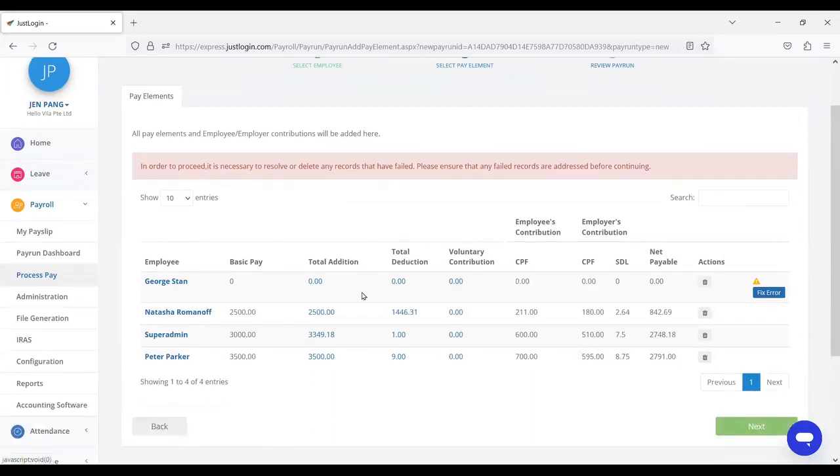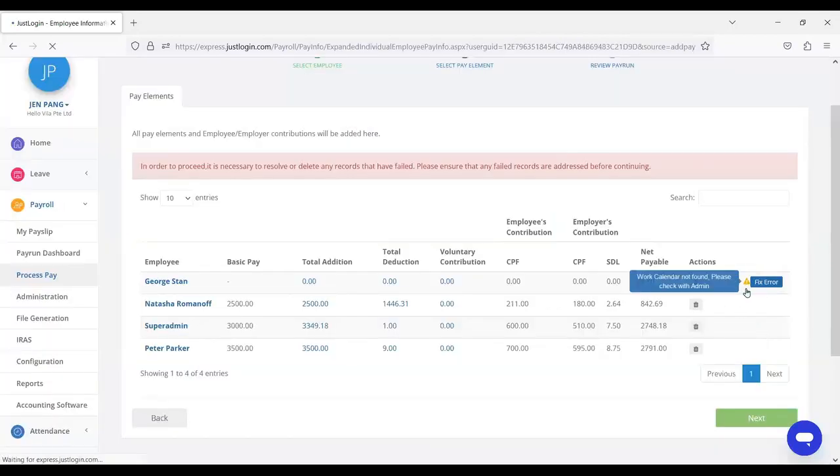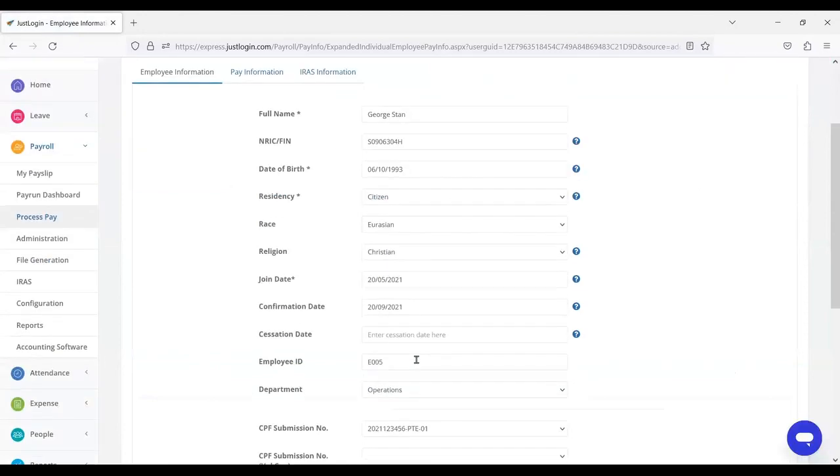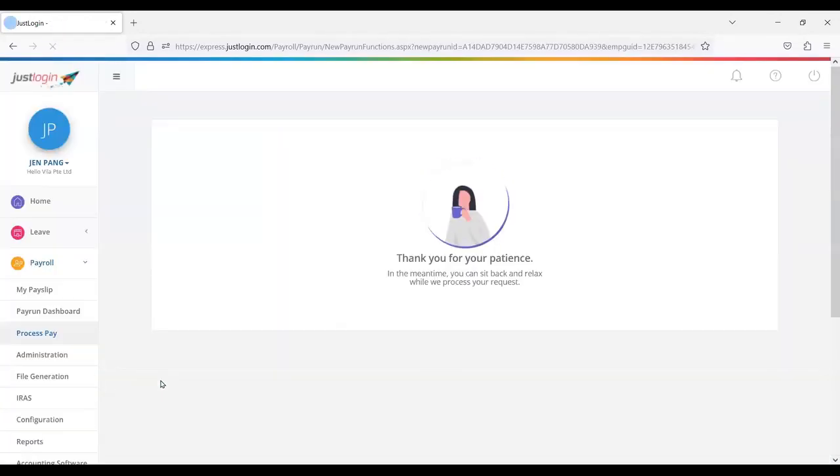Okay, so here you will be able to see my employee George then has an error. So same like before, if there's any errors, you can just click on the fix error icon and go ahead, update the data for that staff. Okay, save it, and then you can always go back to continue processing.